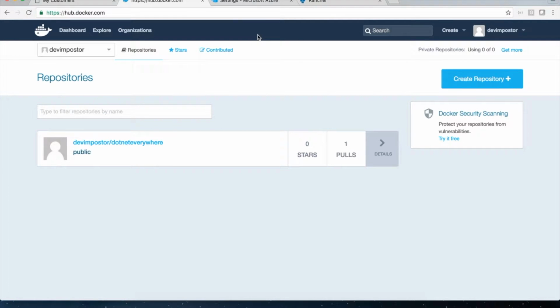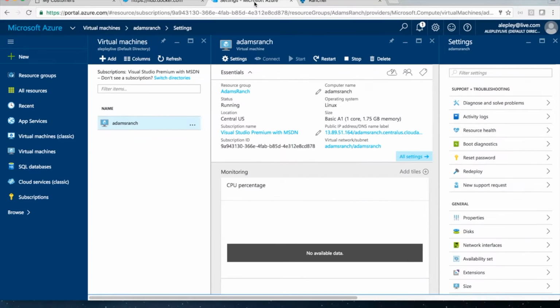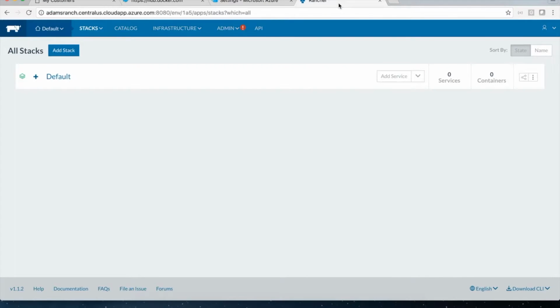Currently, I do have a VM in the cloud hosted on Azure, which is just a simple Ubuntu Linux distro image. On that image, I have Docker installed, as well as an open source library called Rancher, which allows a nice UI on top of the containerization technology, which is Docker.